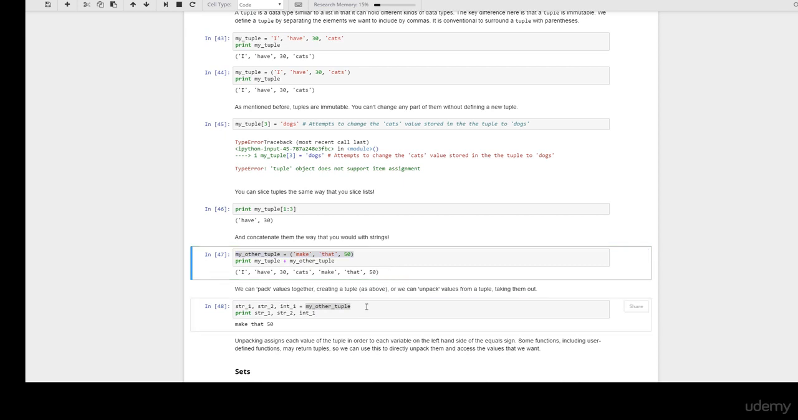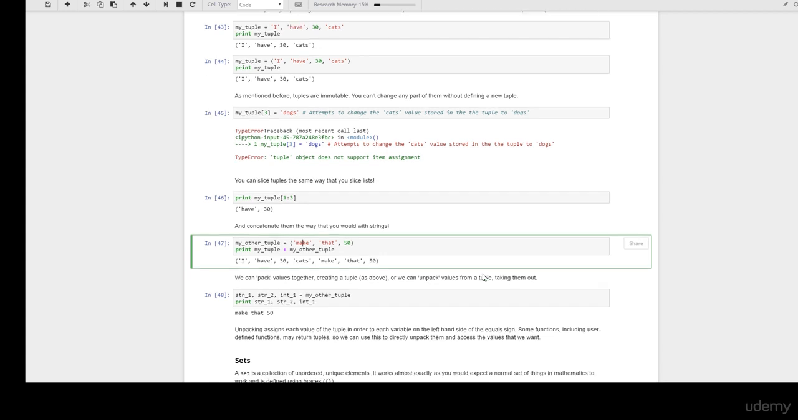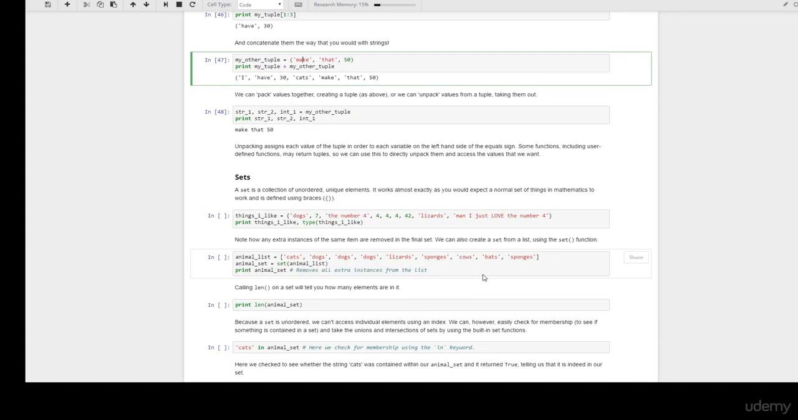You have these 3 matching 3. So it actually spits it out, make that 50. When you print it, it splits and stores them into those individually. So unpacking assigns each value of the tuple in order to each variable on the left hand side of the equal sign. Some functions, including user-defined functions, may return tuples, so we can use this to directly unpack them and access the values that we want.